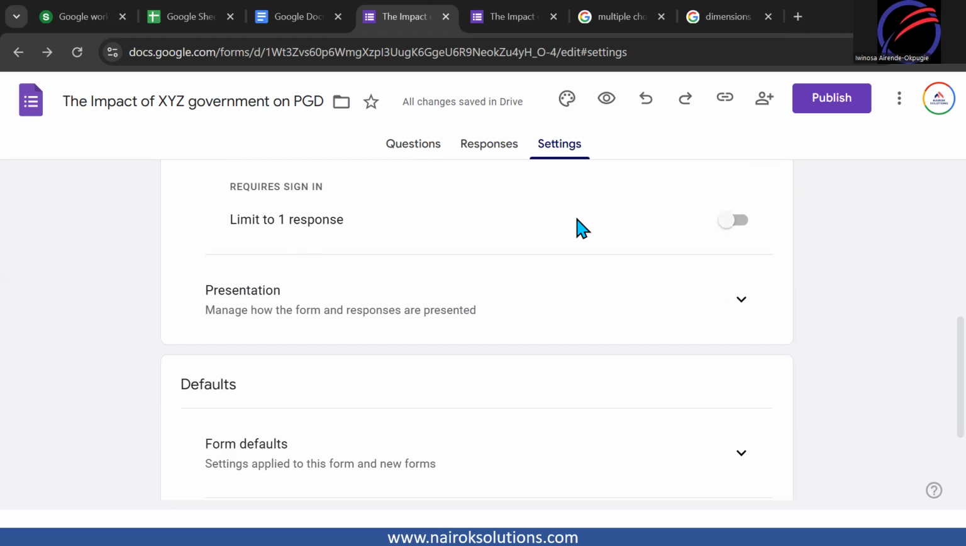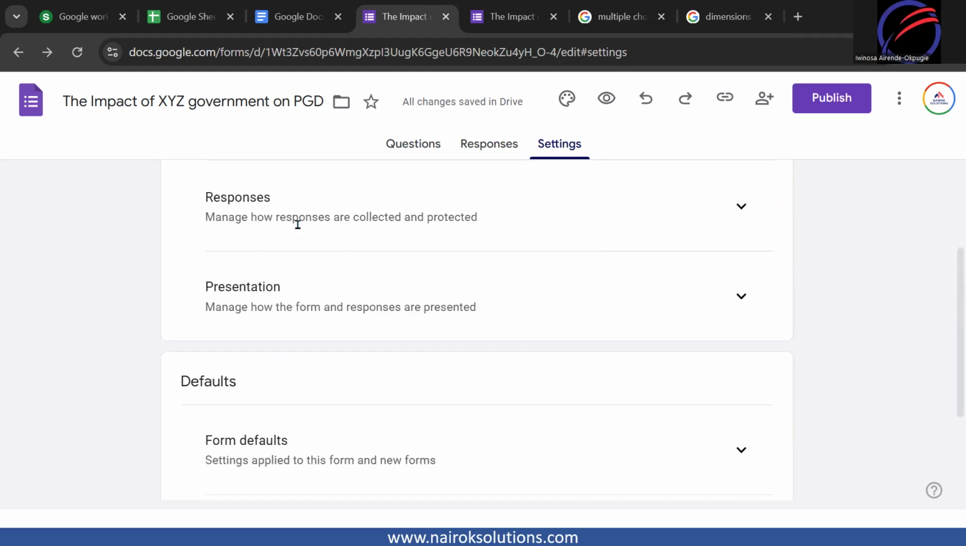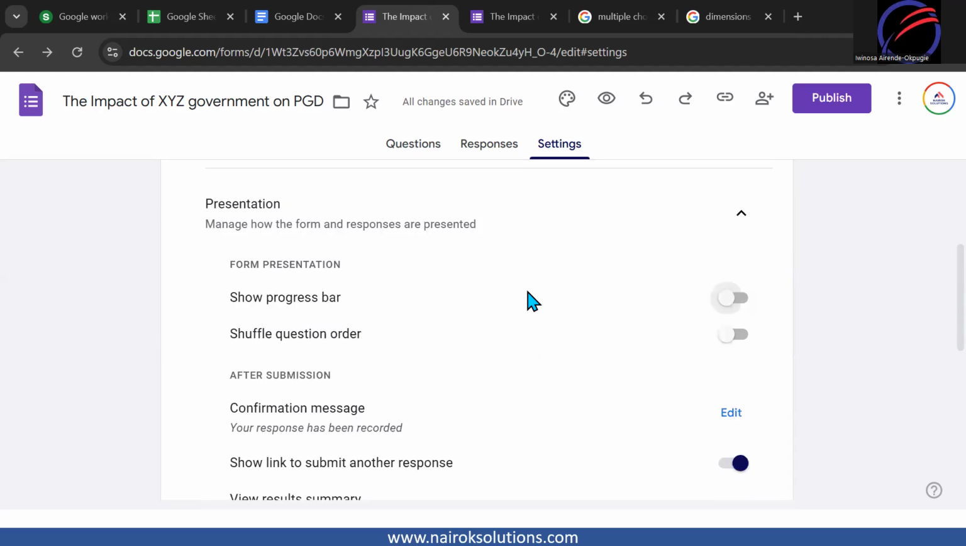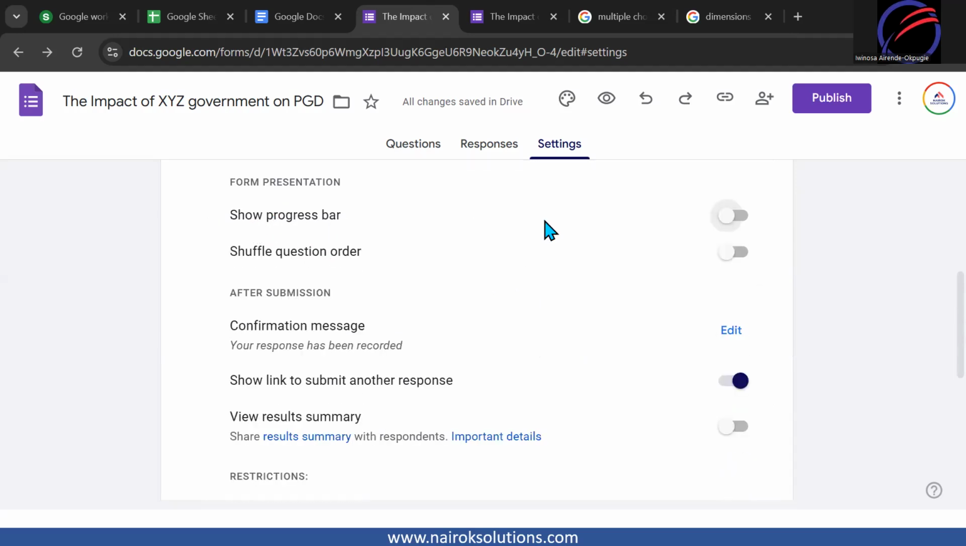The next one is the presentation. So you want to manage how the form and responses are presented. First off, do you want to show progress bar? So as they are clicking, it tells them, oh, you have answered 1 of 10, or you have answered 2 of 10. If that's what you want, you can toggle this on. Shuffle question order. I'm sure you know how JAMB exams work. Your question 1 is another person's question 5, right? So if that's what you want, then you can toggle the question order.